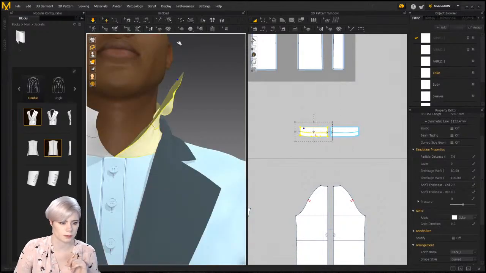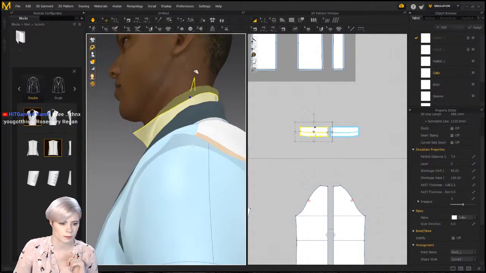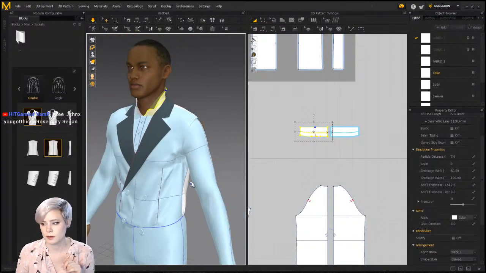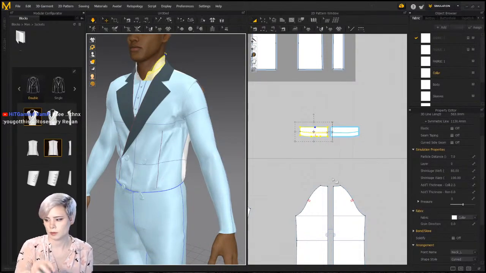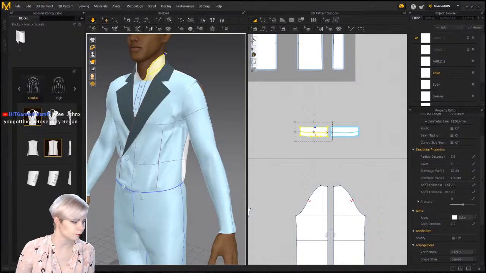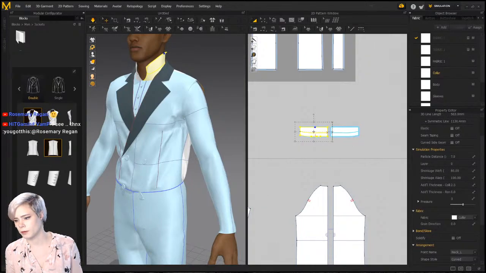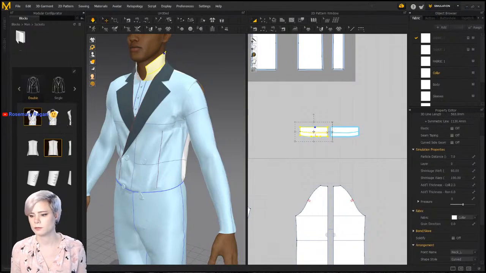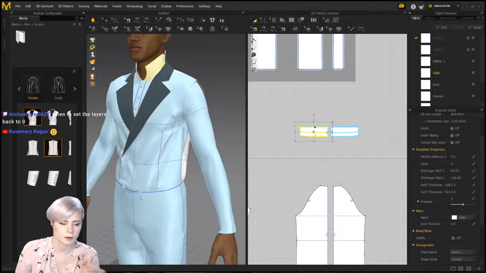I'm just going to pop his collar. Okay, did anyone else have any other layering issues or questions? About layering, I'm sorry. I know there's a little bit of lag.